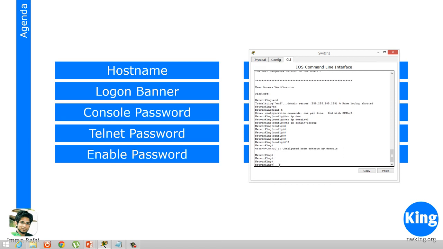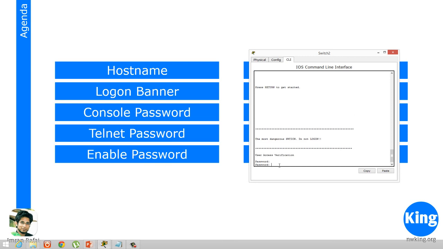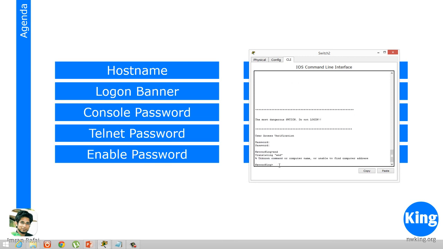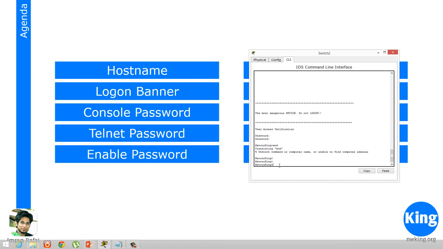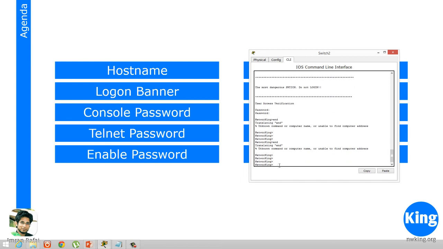So if we go out and we type Cisco, making the same mistake, it will just say unknown command. It will not go and search for a domain, right? So that's very efficient. These are some of the things that you would need to do on a new device, right? Next we'll look at the telnet password, right?